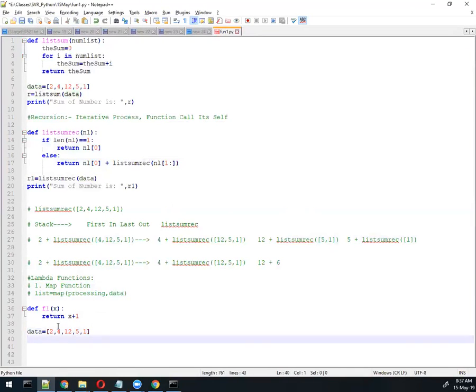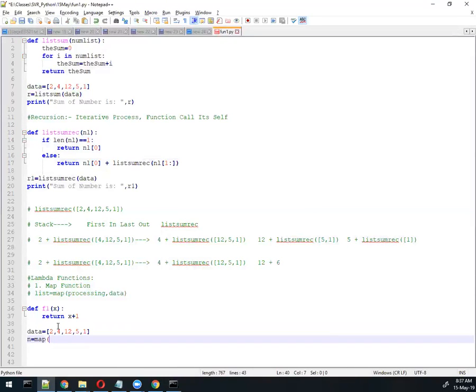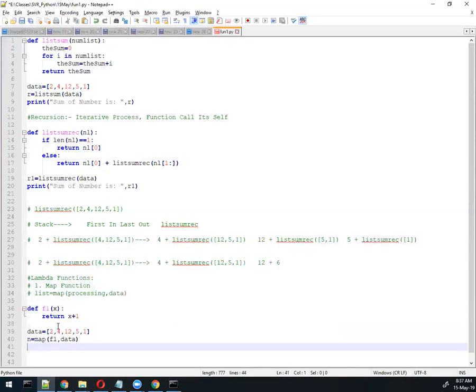Okay, now here I'm passing n equal to map of that function name. The function name is f1, and then the values, whatever we want to pass. So here I'm passing the value in the form of a data function, and that's it. Now I'll try to print these values in list of n.